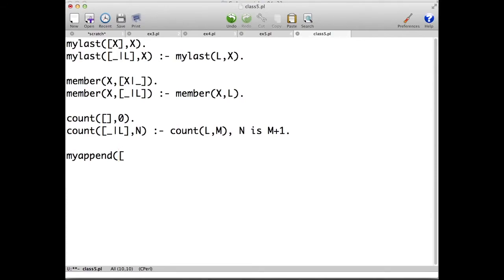So the insight that underlies append is that if the first argument is the empty list, then we know that the result of appending the first list and the second list, whatever the second list is, must be the second list. Pretty straightforward, huh? Okay, so let's try writing the recursive case.